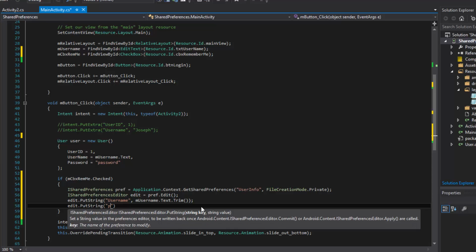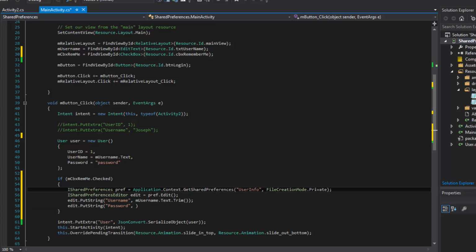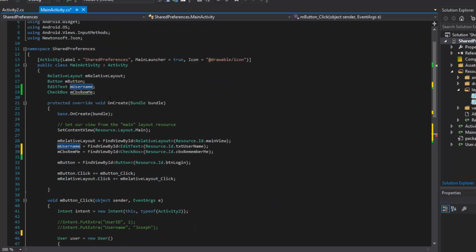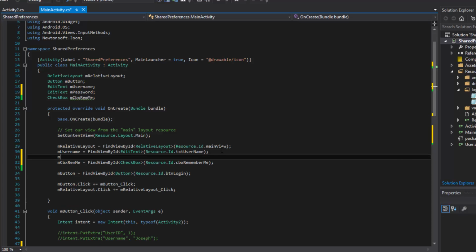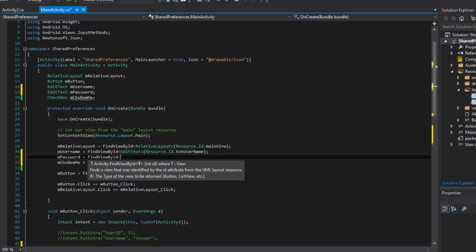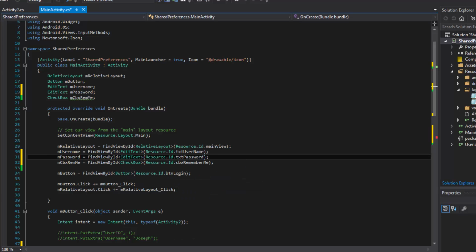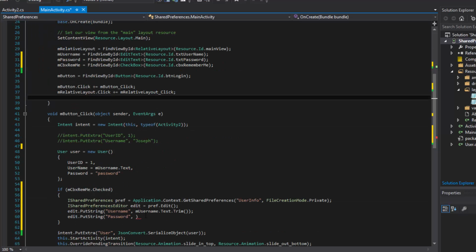The next thing we're going to want to get is the password. We're going to want to store the password, and here we'll need to grab a reference to the edit text that is the password box. We'll do it the same way that we did the checkbox, except that this is an edit text and the ID should be txt password.